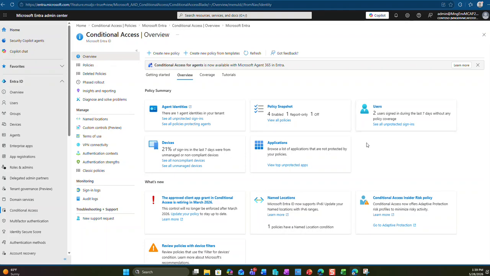Here we see the number of users that are signing in during the last 7 days without any policy coverage. These could be excluded users, but those are things that are worth reviewing. In terms of devices, we see that 21% of sign ins in the last 7 days were from unmanaged or non compliant devices. So you probably want to take a look at that.